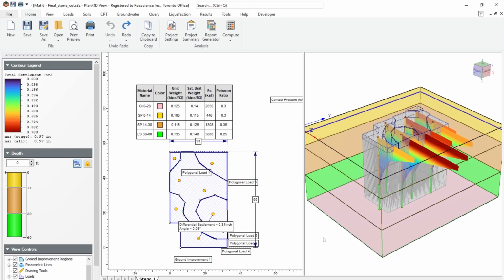Let's take a look at our model to see this feature in Settle3. Here's a model of Settle3 with three layers of soil and groundwater underneath the ground surface. And we have the structural loads on the top with the query points to represent the results.